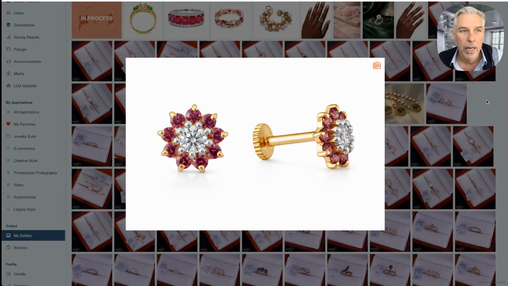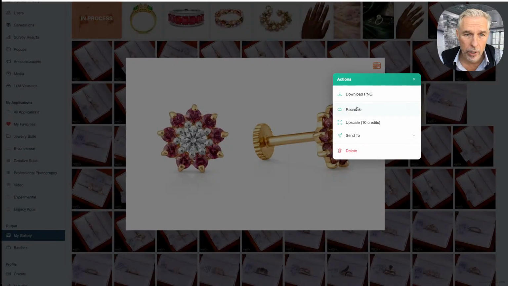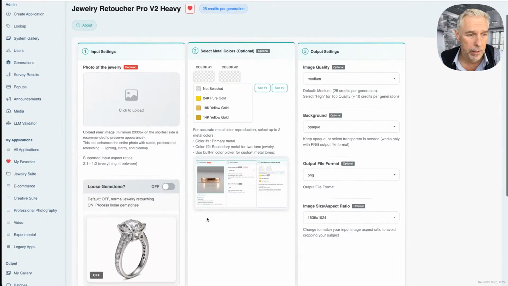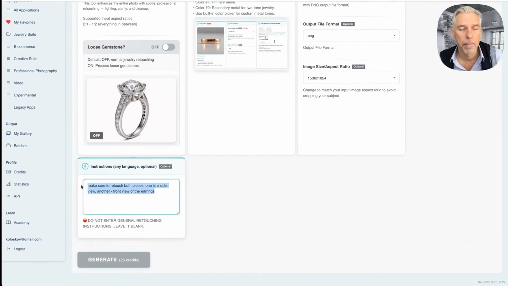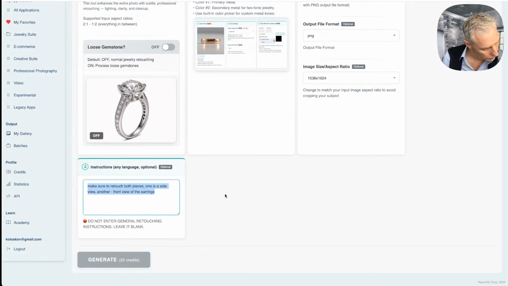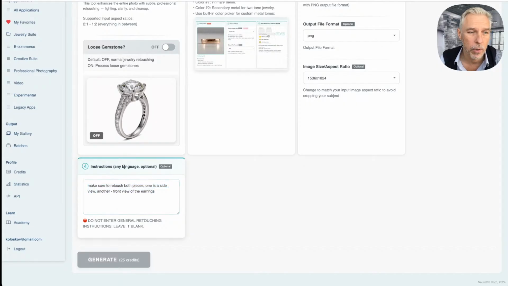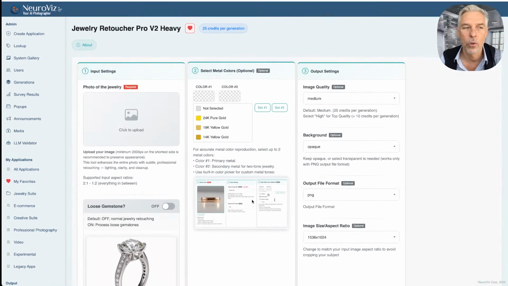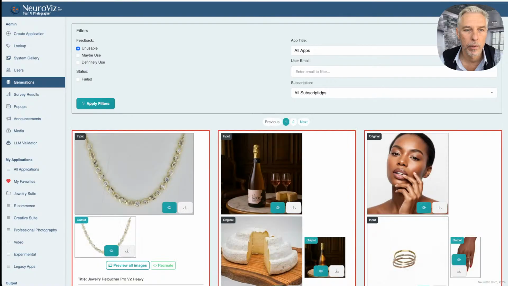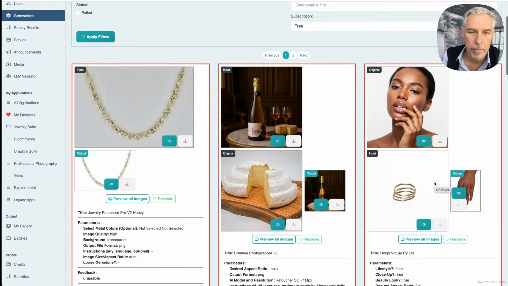This is another one from the same user. If I hit regenerate, you will see that this was the prompt. So this is one of those things that you can do in instructions. It's not even a prompt. Instructions to help this type of generation to be correct.